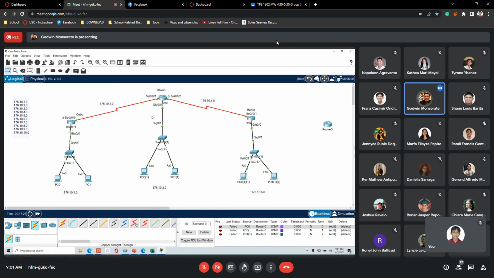Why? Because in a configuration, a protocol should be set first so that this router can communicate. So if there is no protocol, there will be no way for you. Although, this router can ping this router. Why? Because they are directly connected. They can see each other. Okay? But this router from Cebu cannot see the router in Manila. It's because they are not connected with each other. They are not neighbors. Okay? Only neighbor routers can ping each other. But they cannot ping if they cannot see each other.